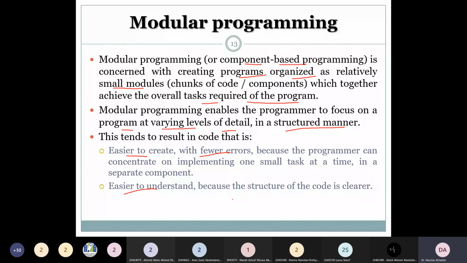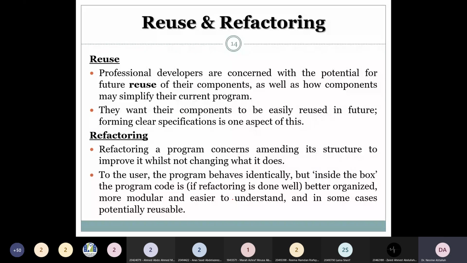With these small components, you can reuse them. Professional developers are concerned with the potential for future reuse of their components, as well as how components may simplify their current program. You can use a component several times. Is it clear what modular programming means and how to create small modular components?